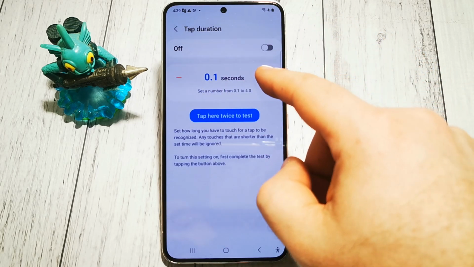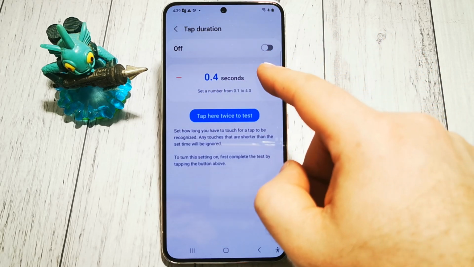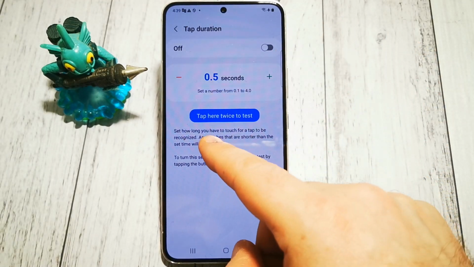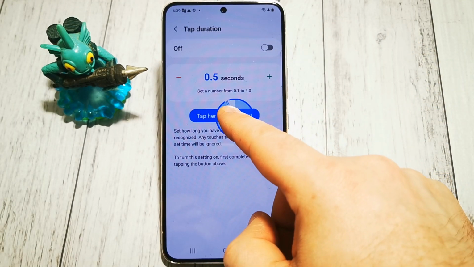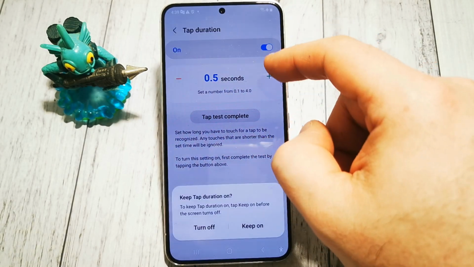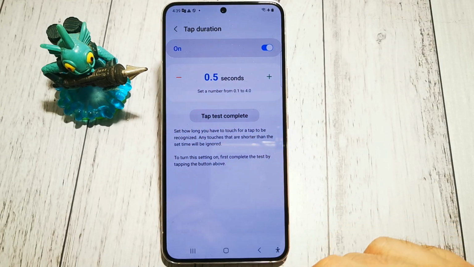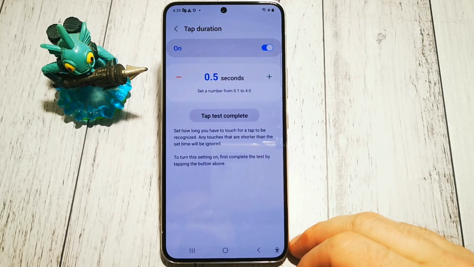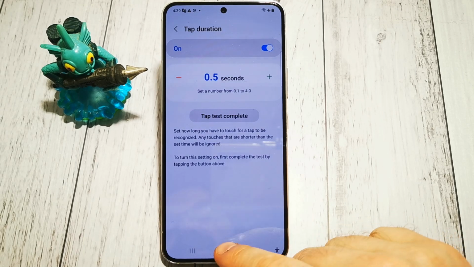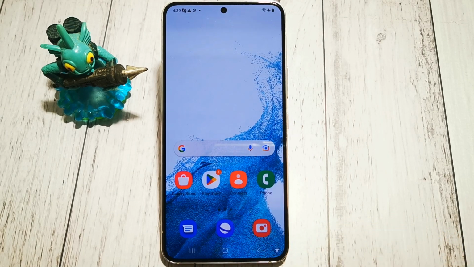To change our duration, we can choose whatever we want practically, and here we can tap twice to test. So we have half a second now, and now we have our half a second duration of our tap function. And now, as you can see, it's working.